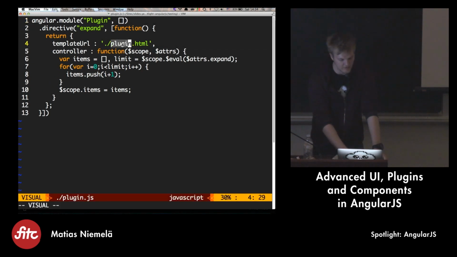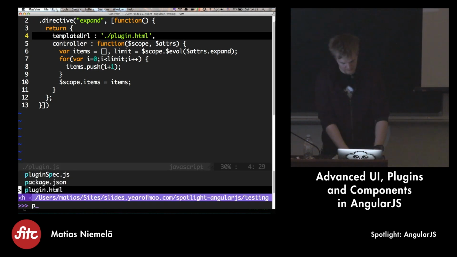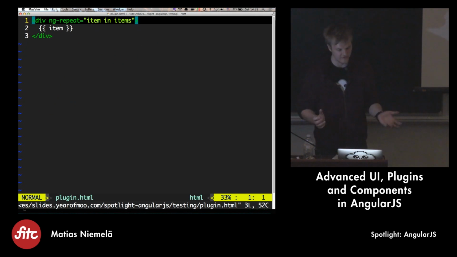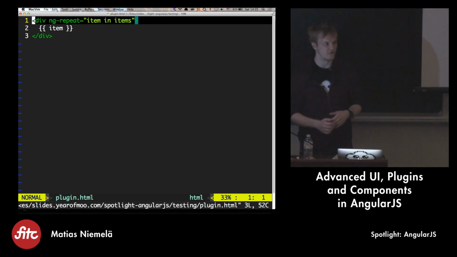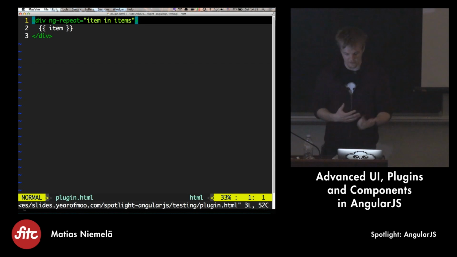What do we have here? We have the plugin HTML file. Then we have the controller, which essentially sets up the ngRepeat data. And if we look at plugin.html, you'll notice that it's just an ngRepeat. So it's the same thing we had before with the tic-tac-toe table. It's just disguising an ngRepeat so it can expand and contract it behind the scenes.